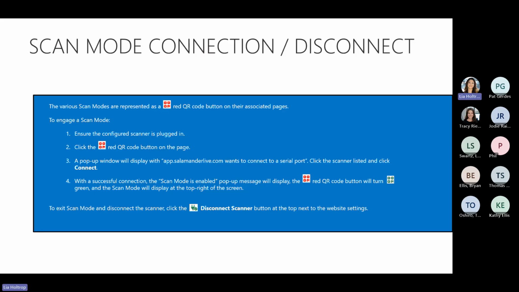For connection and disconnect, the various scan modes are represented as a red QR code button on their associated pages. To engage a scan mode, just ensure that your configured scanner is plugged into your computer, and then click the red QR code button on the page. These QR code buttons are placed throughout, depending on your permissions and whether you have access to those pages. When you click on that, a pop-up window displays app.salamanderlive.com once connected to a serial port. You click the scanner that's listed and then click connect.